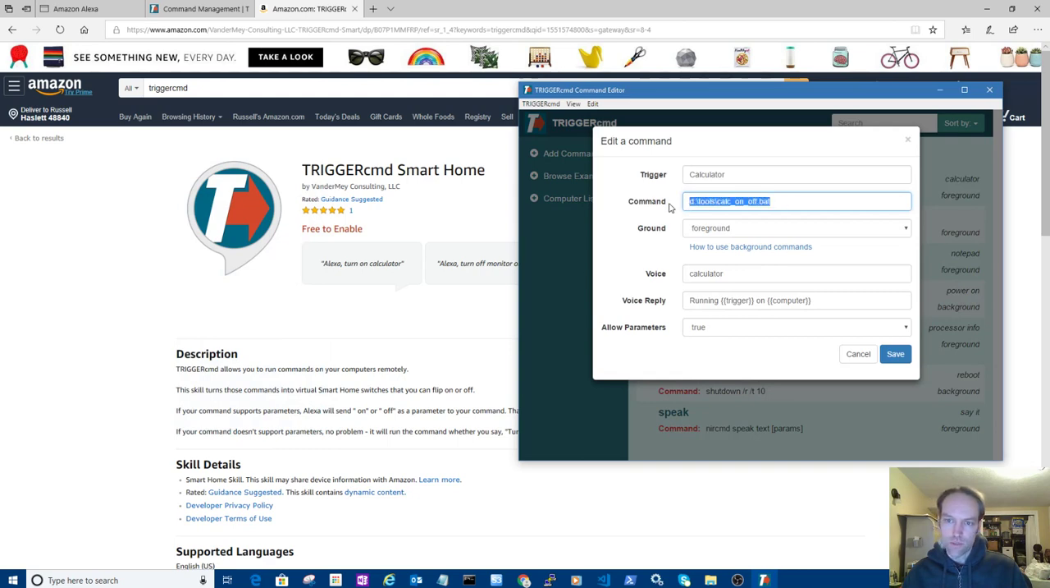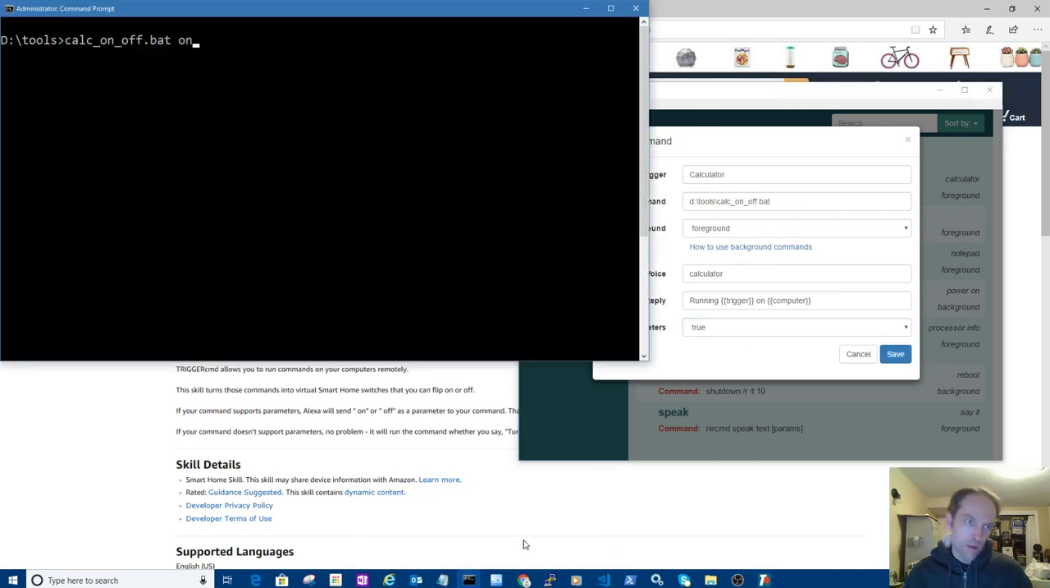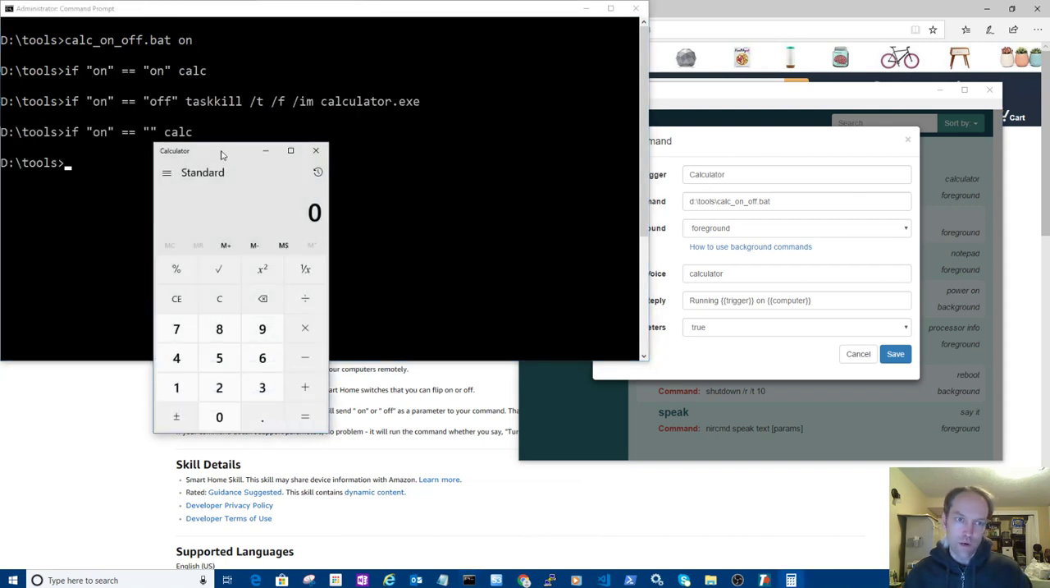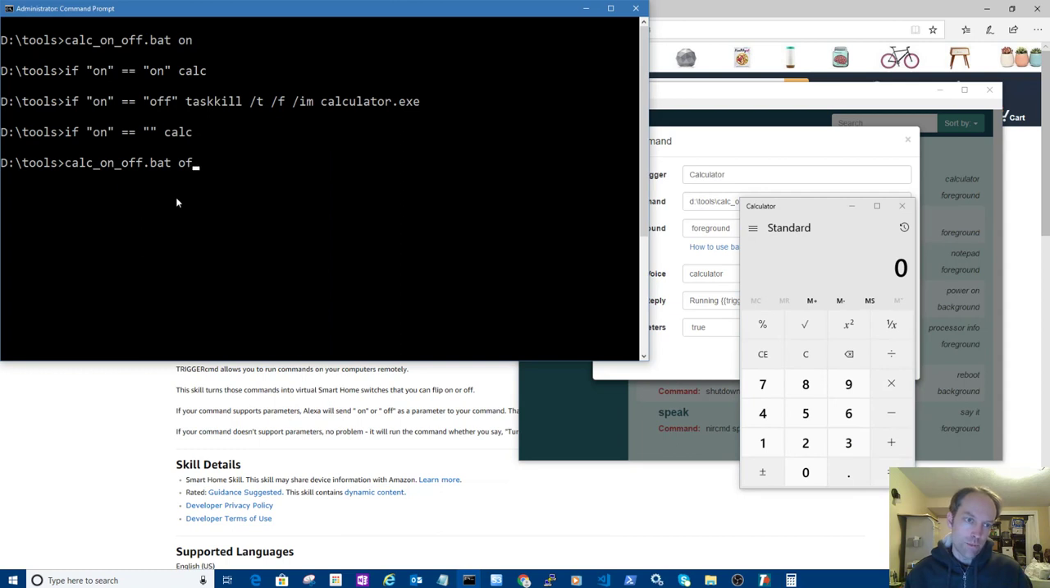The original command was just calc, but I replaced it with a batch file. When you run commands via Alexa in this new skill, it's going to send an on or off parameter if you have parameters set to true, which I do. So I made this batch file that if you send it an on parameter, it runs it. And if you send it an off parameter, it kills it.